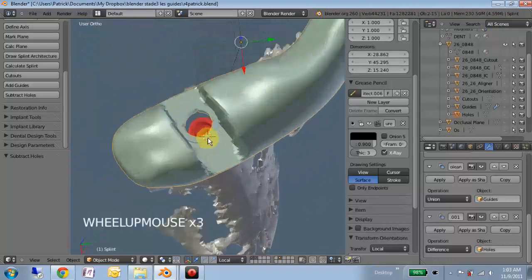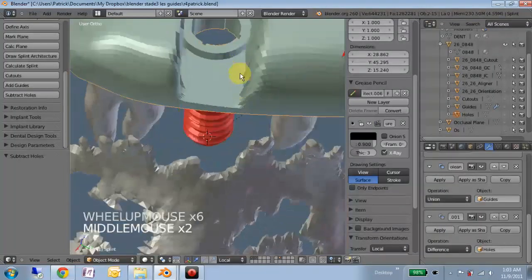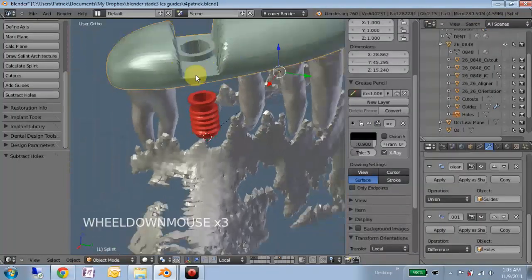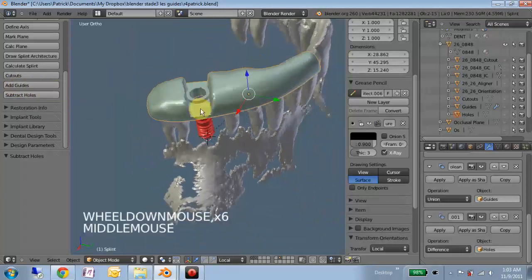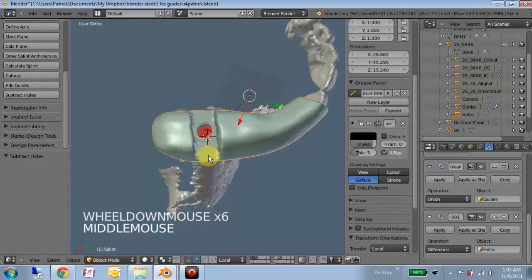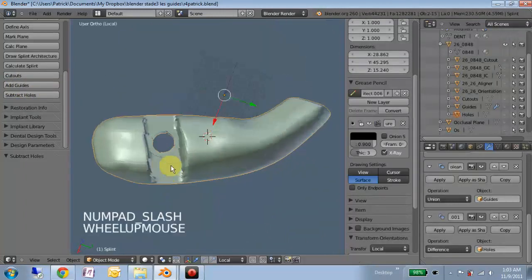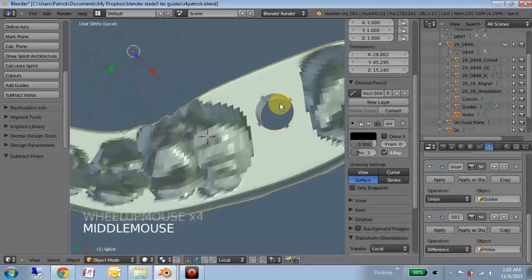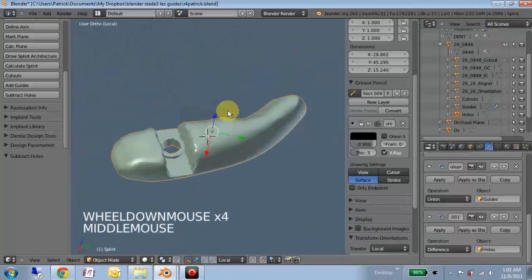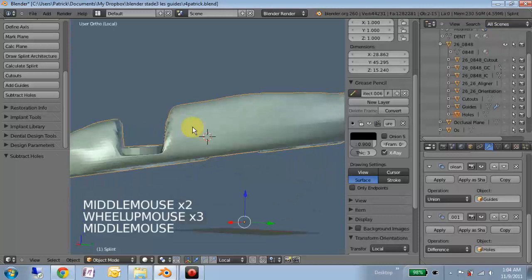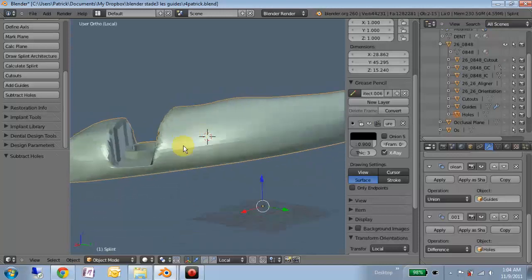So if you had left your guide cylinder on the same plane as your cutout plane, there would be no need to use the add guides button. You could just go straight to subtract holes. But there it is. So hopefully that'll improve any problems anyone's having with clearance issues.